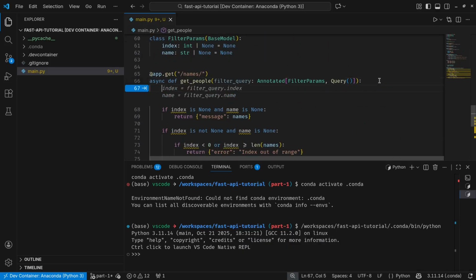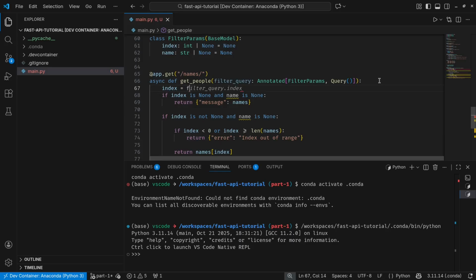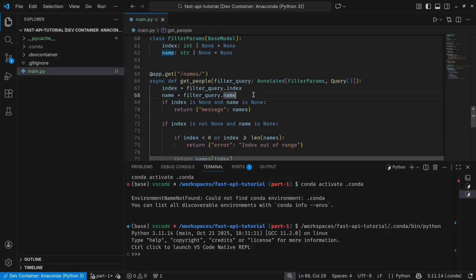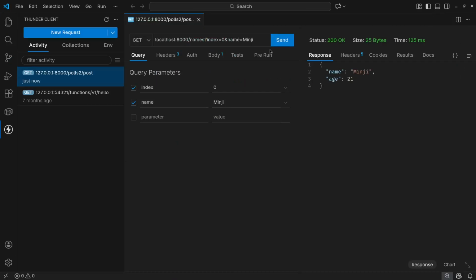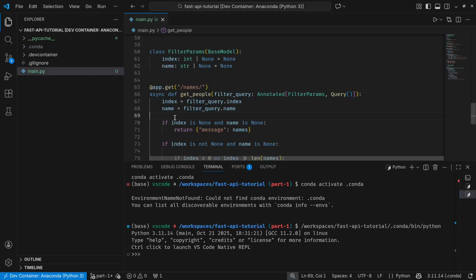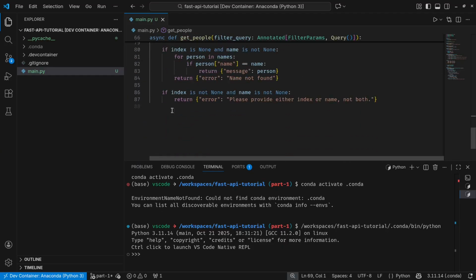So let's fix this a little bit. So I go index is equals filter query dot index. Same for my name. And yeah, let's test it out if it works. So within my API client, send. Okay, so it's still working. Let's test it further. And just for my name, send. Okay, so far it works just fine. Since this is a backend API, we can even add support for request bodies.